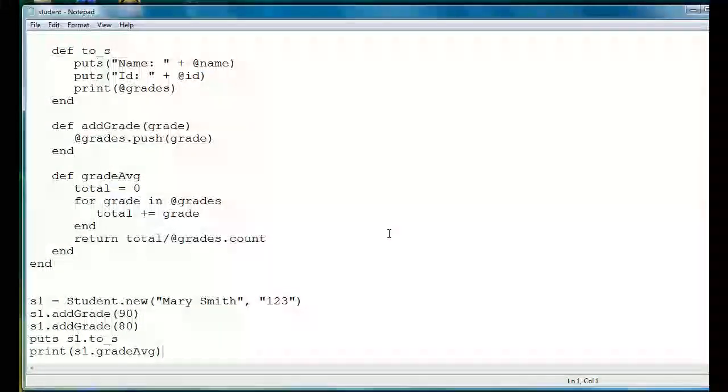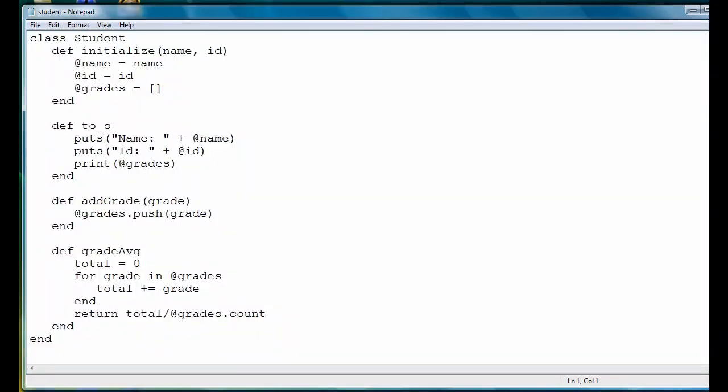So as you can see, we can store complex or relatively complex data in a class as well as simple atomic data like a single string or a single number, something like that. So that wraps up the second exercise on working with classes in Ruby.